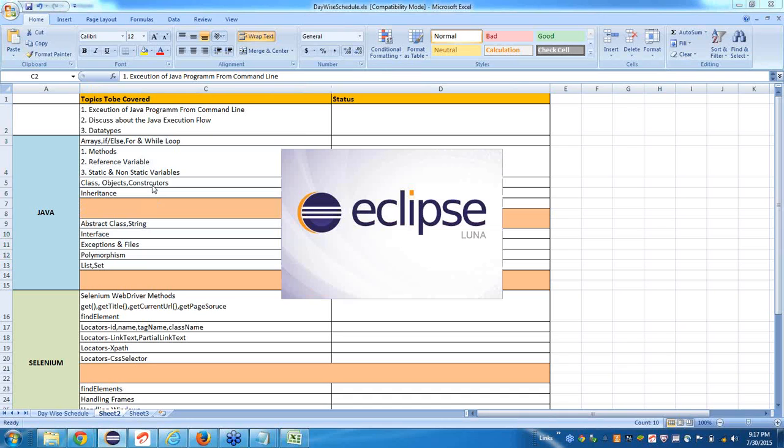Okay, let me open Eclipse. I'll just show you a few programs, but I'm not going to teach anything in Java today, because first we have to understand what the Java programming language is. We need to start from the introduction. We cannot start writing programs on day one. That's the reason I'm not showing anything today.